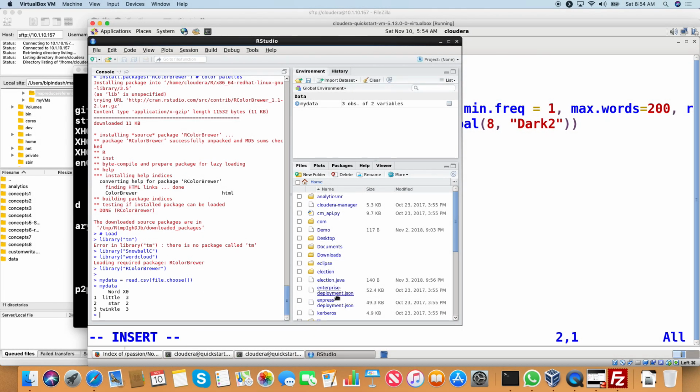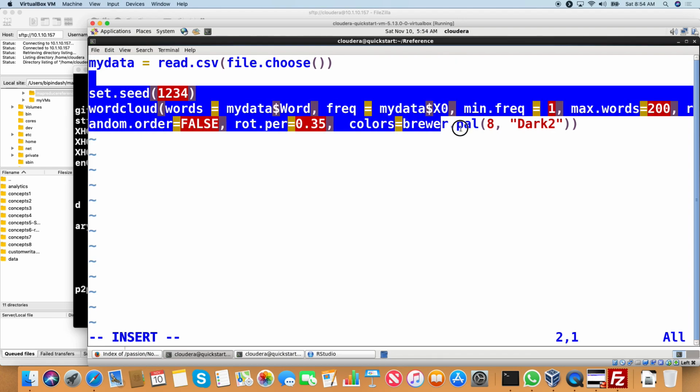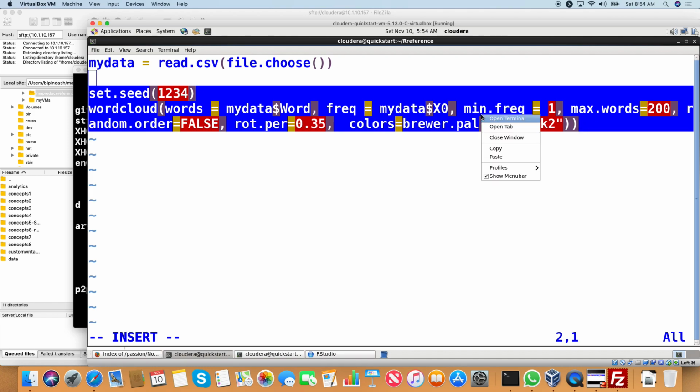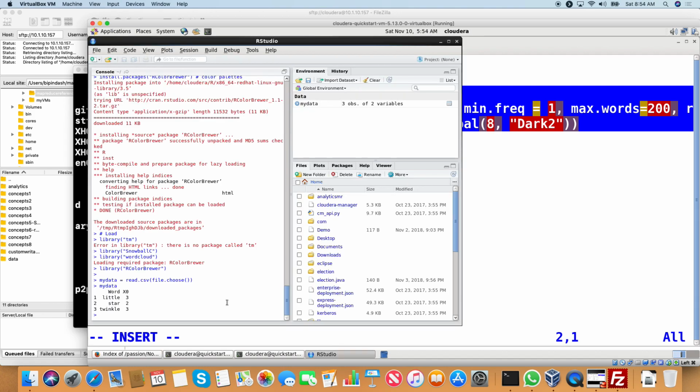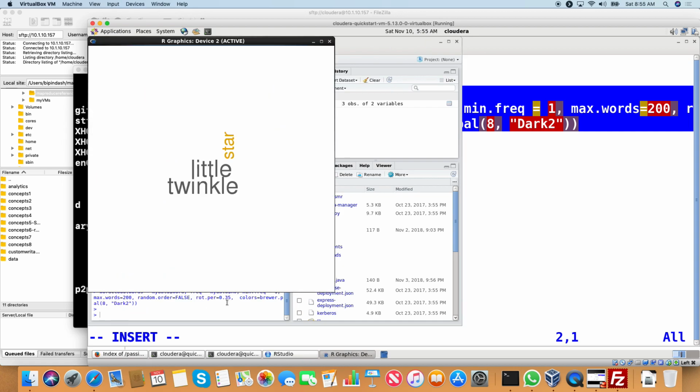Once you reach this particular situation, then you copy the remaining lines. And don't ask what are these lines. This is nothing but R language. So right click, copy, and if you learn R, then you will understand what these things are doing. And then let us paste those lines and press enter. You should be getting the beautiful word count. And in that word count, little and twinkle are of the same size. Why? Because they are of the same count. Little is 2 times and twinkle is 2 times. But star is, I think, 1. That is why it is small.